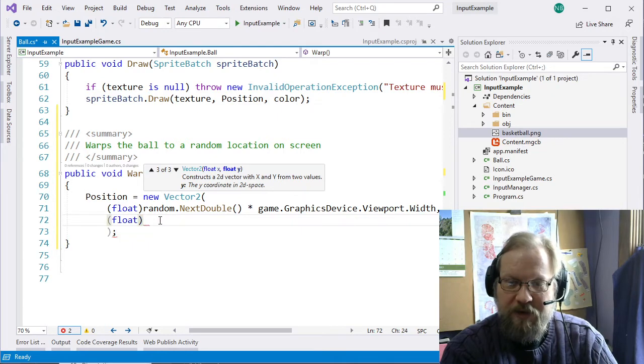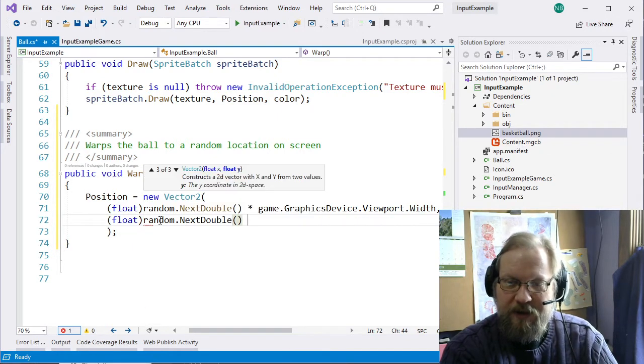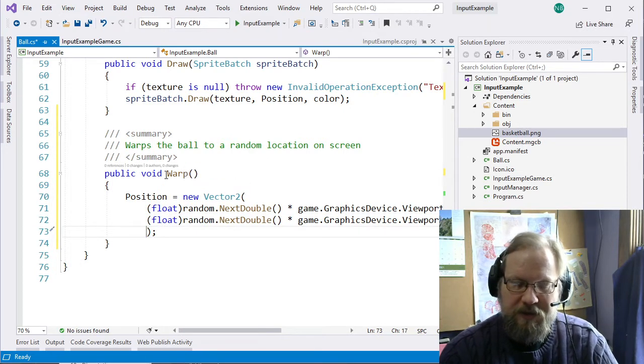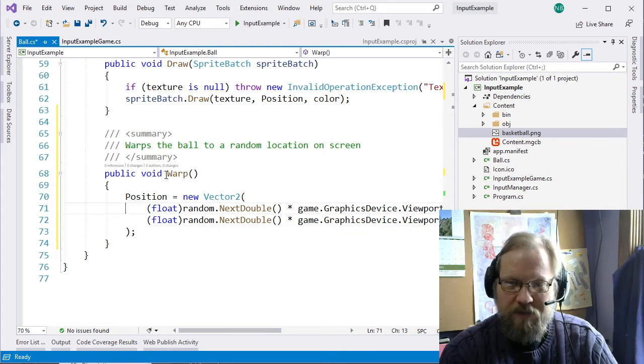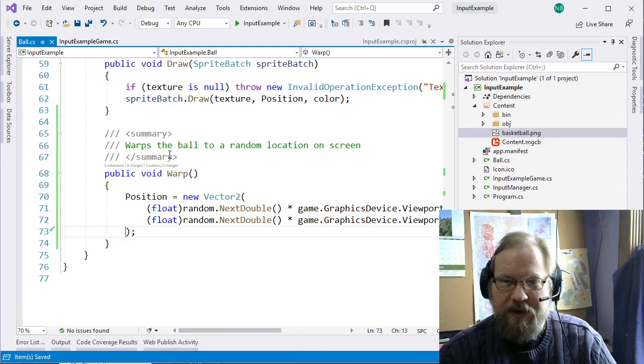We're going to do the same thing for the y-axis. So random.nextDouble and multiply that by game.graphicsdevice.viewport, in this case height, because we're doing it in the y direction. So that's going to construct for us a new vector for that position. And I like to have my parenthesis line up like that when I do a function like this.